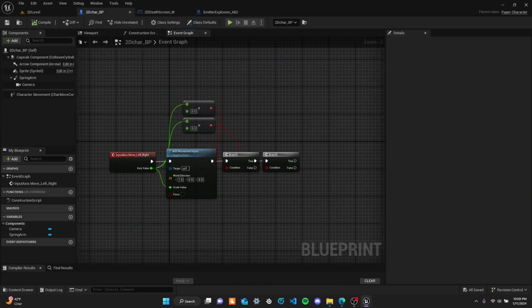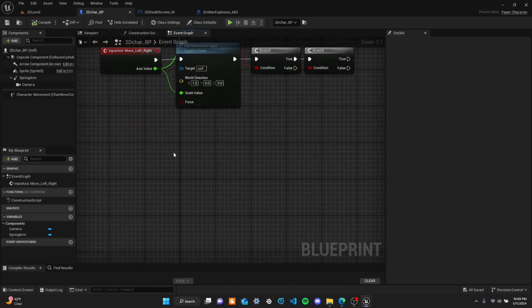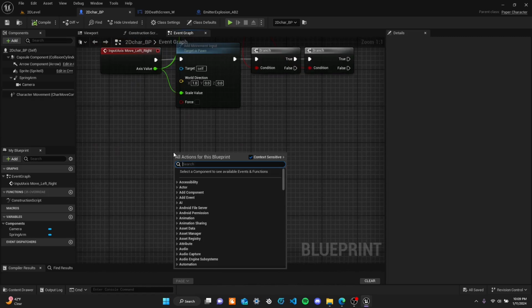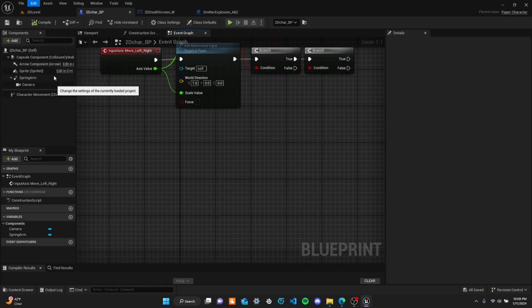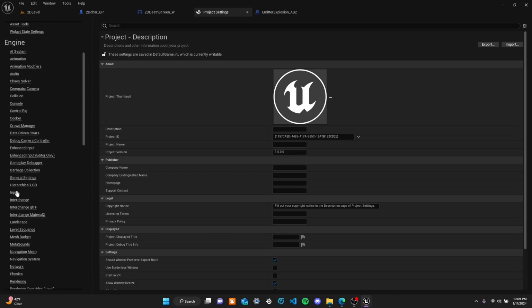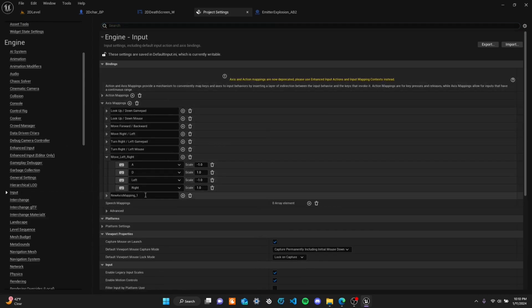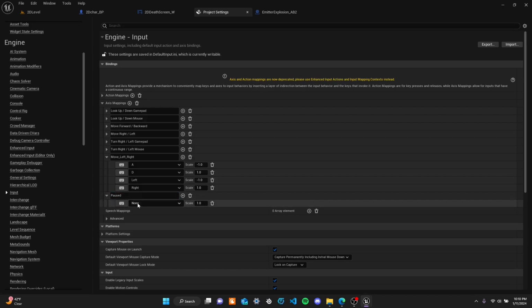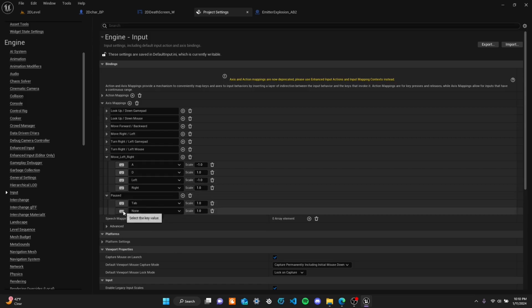very quickly, we can go to our 2D character. We're going to go back to our project settings, go to input, make a new axis mapping, and we're going to call it paused. And then we're going to say tab, and then we're also going to say P. We can't press escape when we're playing in the editor because it'll just end the game. So we have to say P as well to pause the game.